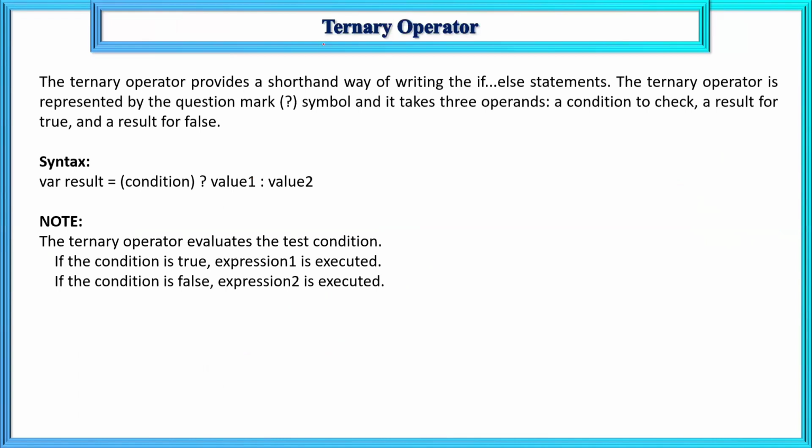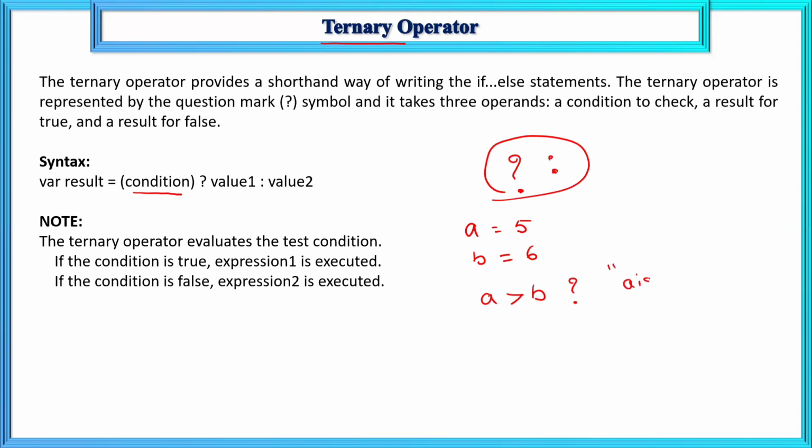And at last, the ternary operator means question mark colon. This is the ternary operator. Simply, you are writing the expression. Suppose in my program A is equal to 5, B is equal to 6. Here I am writing A greater than B question mark. So I am printing some statement. A is large, colon, B is large.